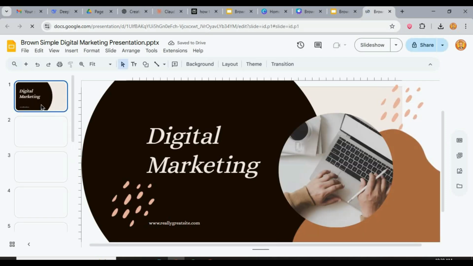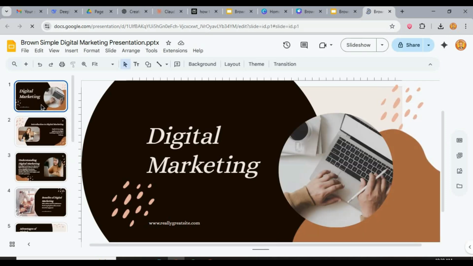Both ways get the job done reliably, but that second method skips a few steps and keeps everything neatly inside Google's world. And there you go! Your Canva presentation is now safely in Google Slides, ready for you to edit, share, or present.